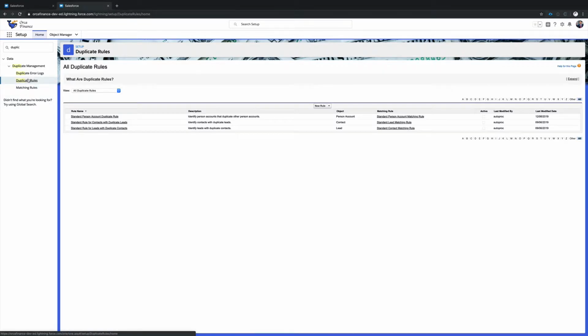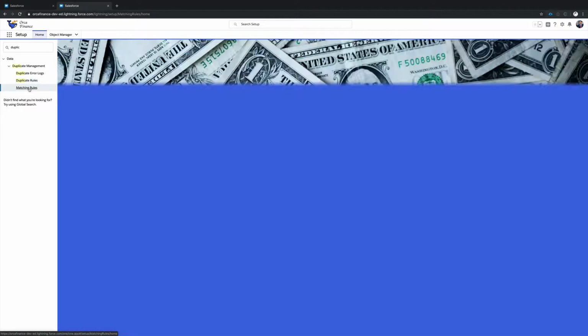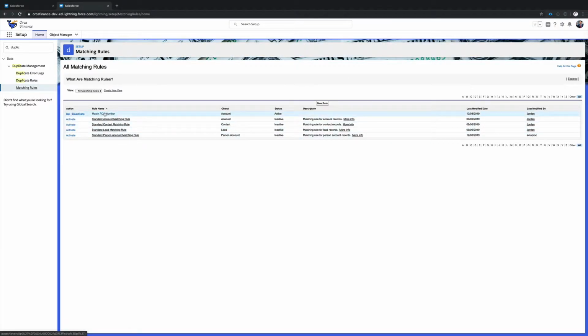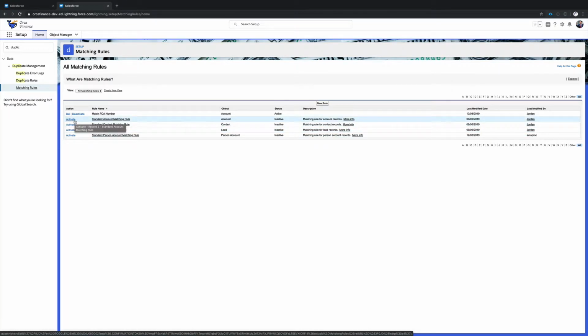Now I'm going to go into duplicate rules. I've created my matching rule. Here you can see I've created match FCA number. It's on the account and it's active. I can delete this because it's a custom matching rule. There are the standard matching rules, which you can't delete. You can just deactivate them.